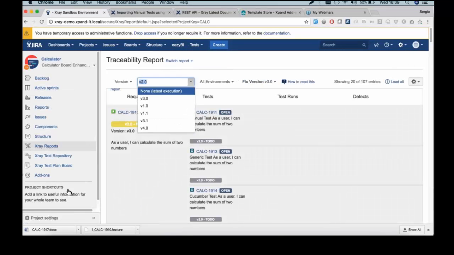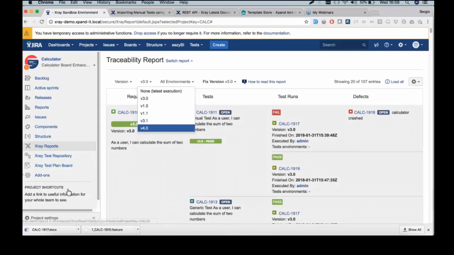So in here you have all the information, not just from the user story, the tests that are there, and also the runs, and the last column, the defects. So all the traceability is done in this report.